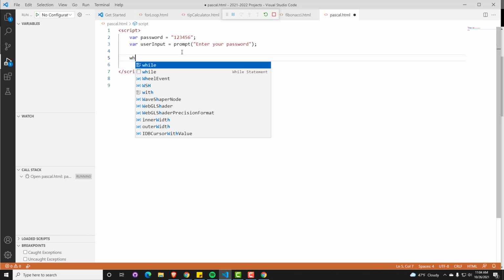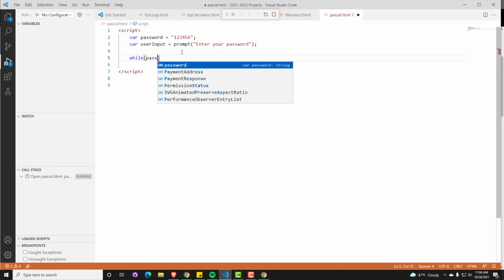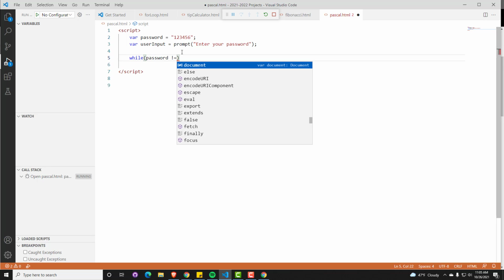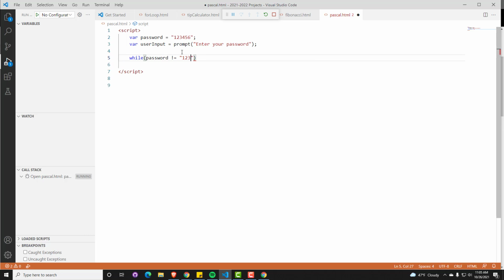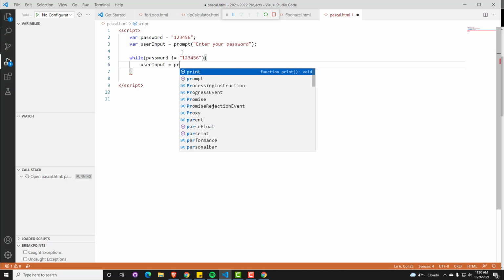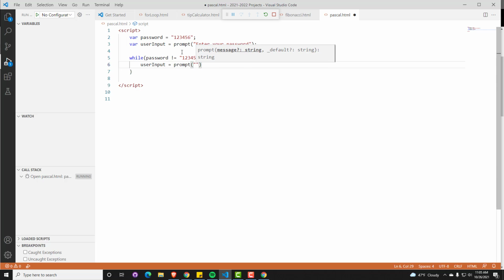So I'm going to set up a while loop. And I'm going to say while password does not equal 1, 2, 3, 4, 5, 6, then I want it to keep doing something. And what I want it to do is ask them again. So I'm going to say userInput equals, and then I'm going to prompt them again. But now the message is going to say something different, like "Sorry, that's wrong, try again," or something like that.